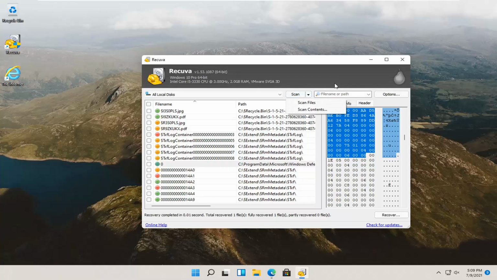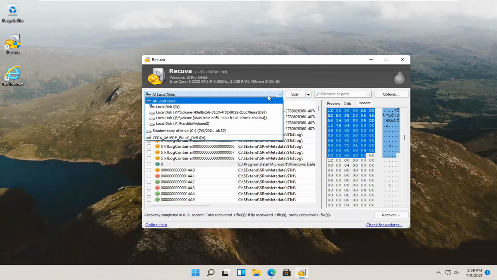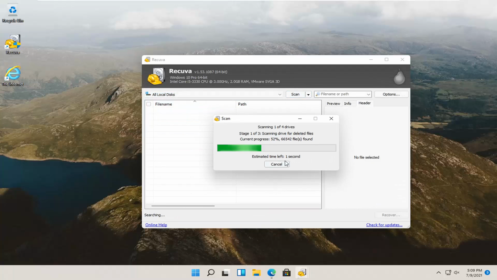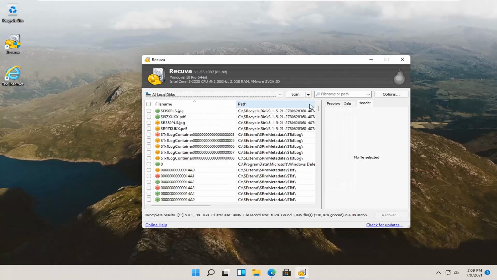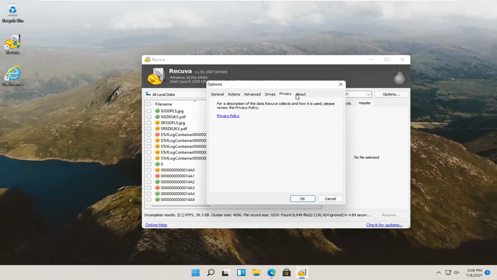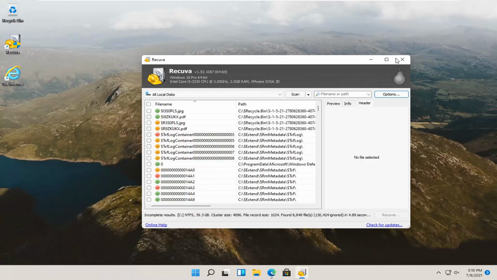And just so you know, if you want to scan more specific drives in here, or folders, you can click the little drop down where it says scan, and you can select scan files. And you can go ahead and run another scan based on your drive here. See if you close out of there. And you can select options too, and you can select different actions as well. So, pretty much you shouldn't have to make any adjustments here.